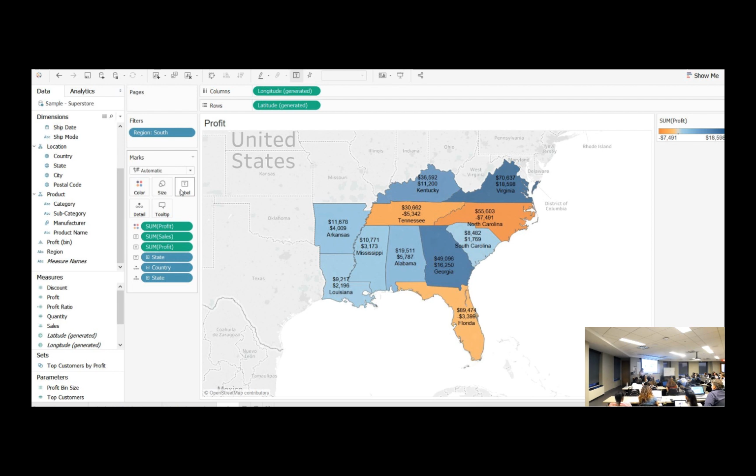So now I have the profit map. I have to finish naming it. Called profit map. Now I also want to duplicate this one again. So I'm going to duplicate, and I'm going to call this one negative profit bar chart. So this tells me that something else is going to happen to this map. Bar chart.